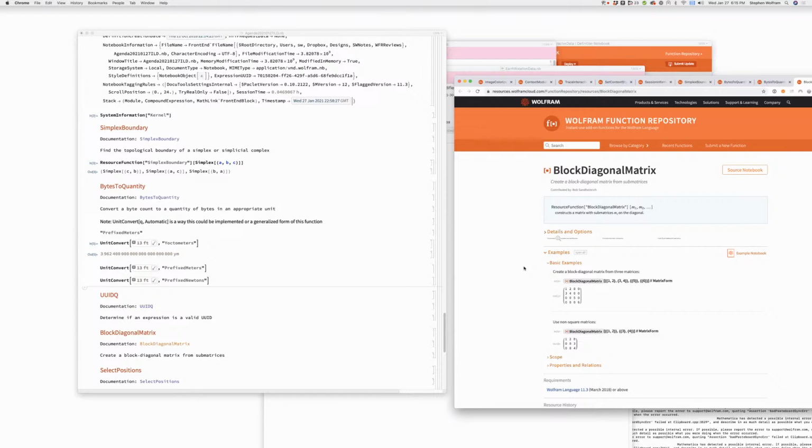Okay, somewhat interesting. How can you determine if an expression is a valid UUID? You mean just shape-wise? Yeah, I think there's nobody here to represent these, so I think it's time to wrap up.